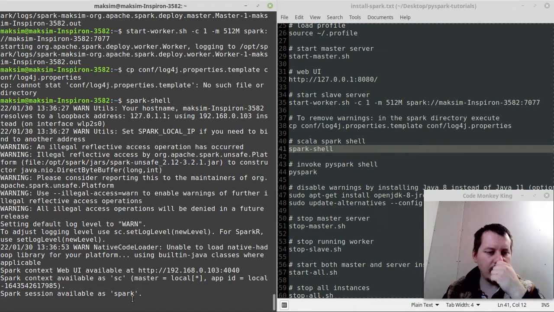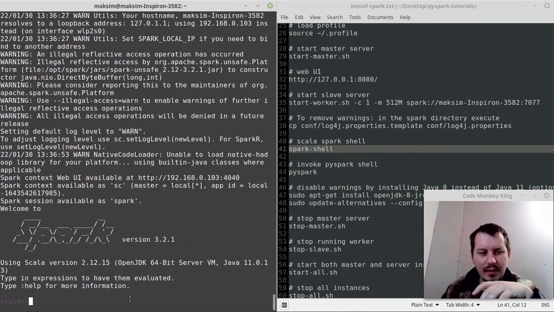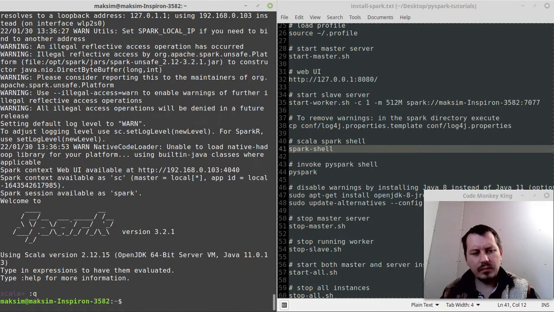Ta-da, ta-da. Okay, here we go, finally. So here is the Spark console. This is Scala, the Scala programming language interface. We don't need this one; to escape, colon and q, I guess, similar to Vim.